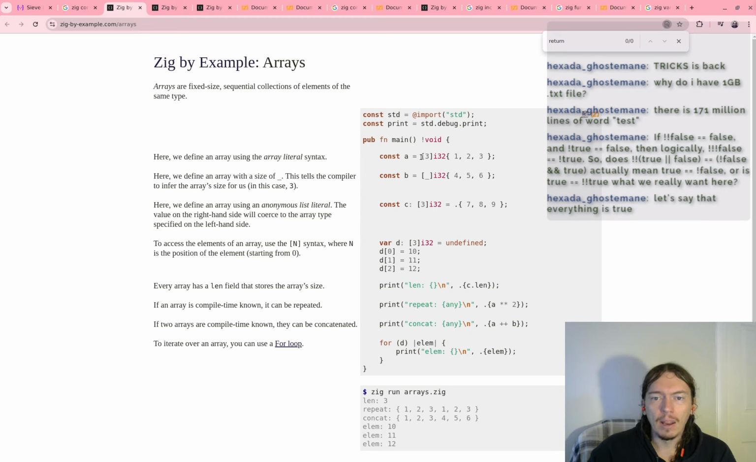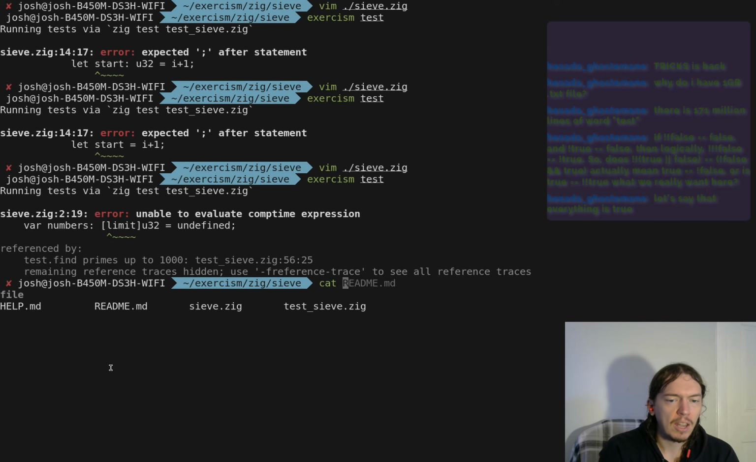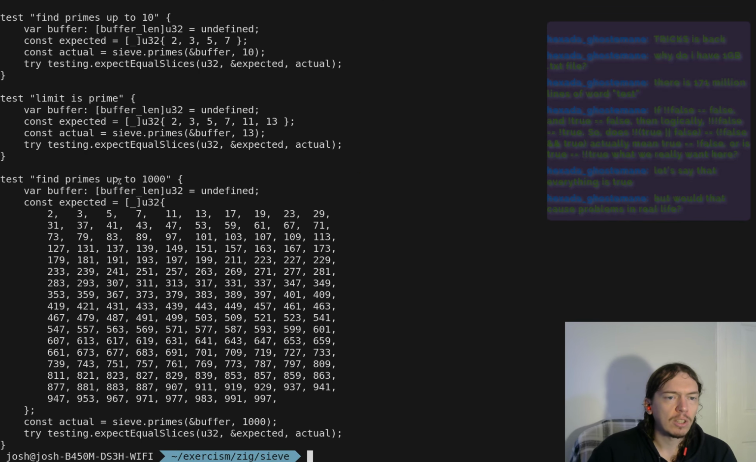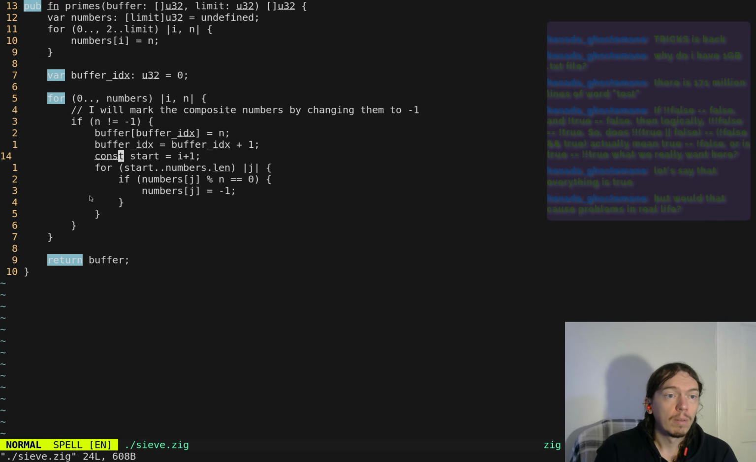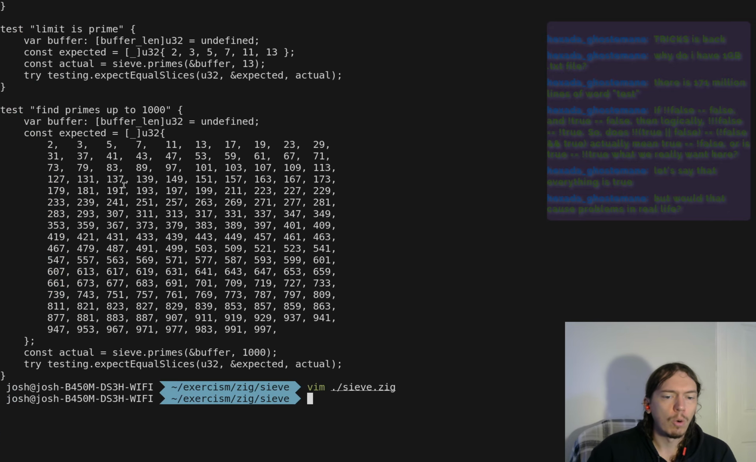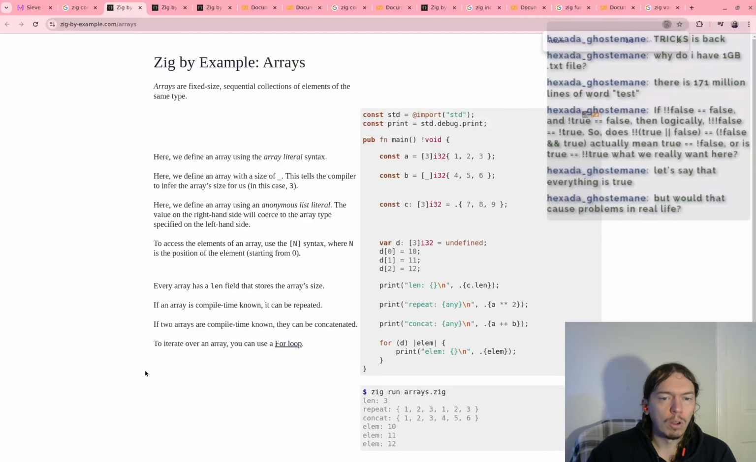And then, oh, is that so different from what was in the test? I guess it must be, right? So in the test, we said var buffer len u32 equals undefined. Okay, so what did I do? Var numbers limit u32 equals undefined. Okay, so we don't know what the limit is going to be, and that's what it was complaining about. Unable to evaluate comptime expression.